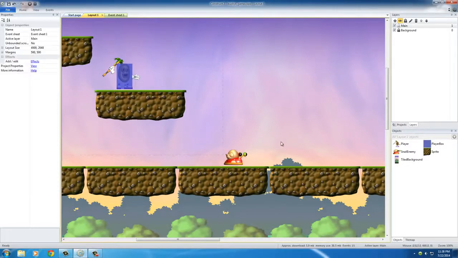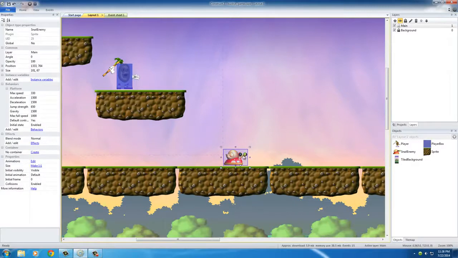But anyways, make sure that you have the snail selected, and we can just do it from right here in the properties panel. This speed right here is kind of fast for the snail. So what we want to do is set the max speed for the snail at something like 50, because, well, snails are slow. Another thing I want to do is set the acceleration to 100 and the deceleration to 100, because we just want to slow them down, because snails are slow.